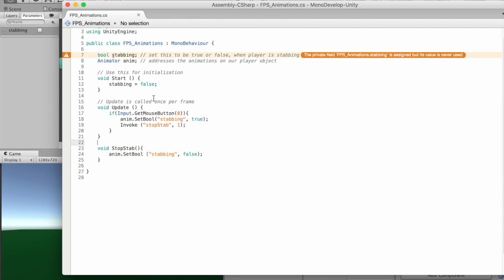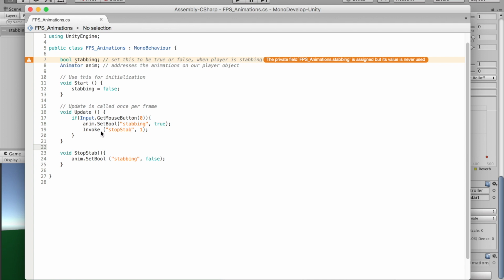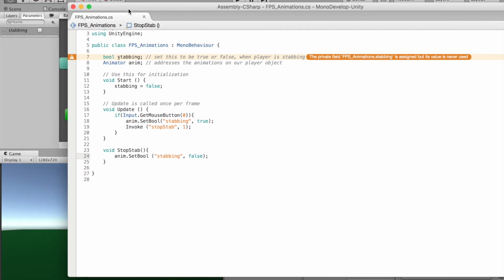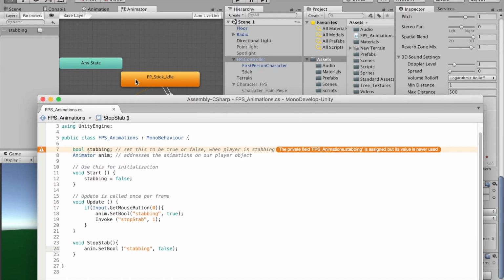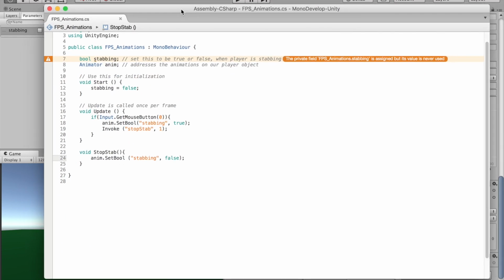Okay, so this is saying that when we press the button, our left mouse button, it's going to turn our parameter over here to be true, which should trigger our state to allow us to run that animation. And after 1 second of clicking the mouse, it's going to call this StopStab function and set the bool again, that one over here, to be false, so that we get out of that and hopefully get back into our idle animation.